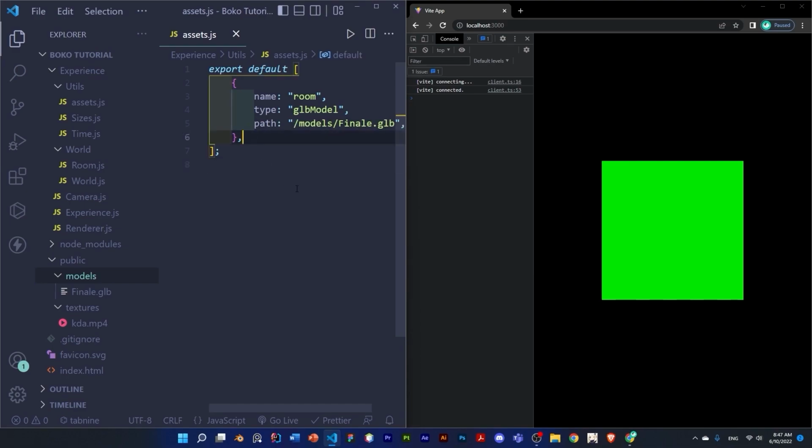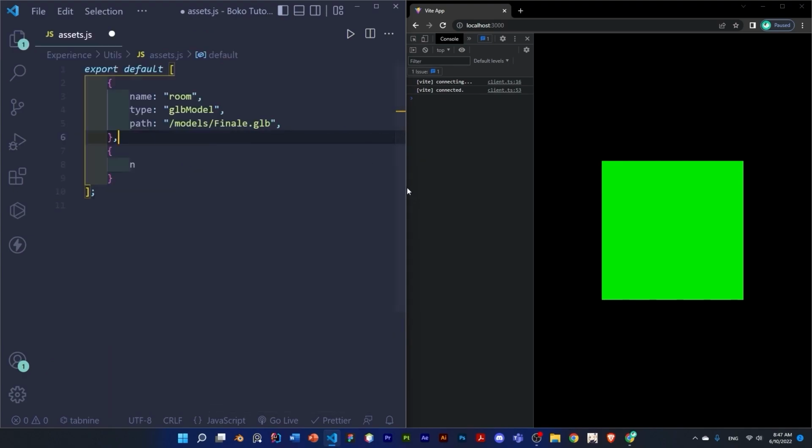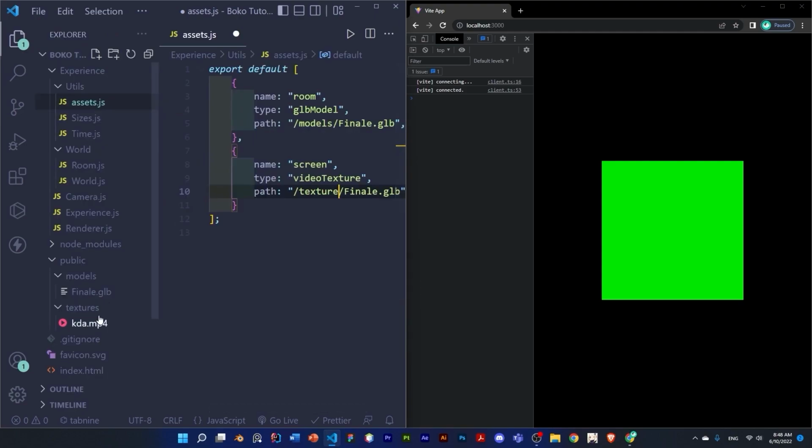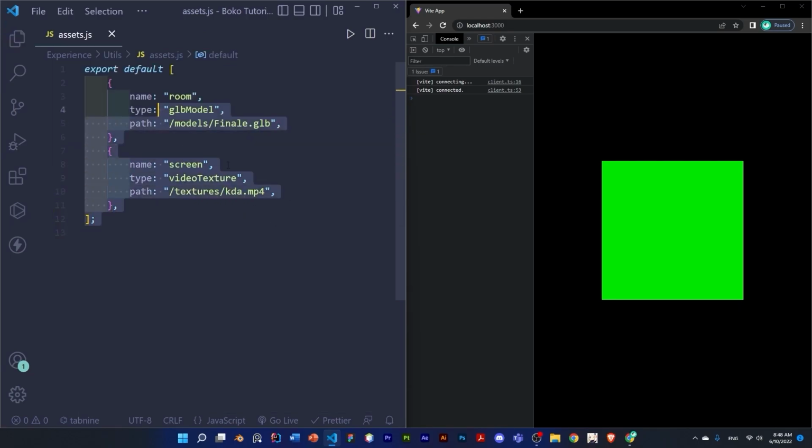Okay, so let's just do the video texture. So I'm gonna give it the name. So let's just make this bigger so you can see. I'm just gonna copy and paste this, and I'll call this screen for the computer screen. And then the type here will be a video texture. And then we want to do texture. Did I call it textures? Yeah, textures. So textures and then KDA. And don't forget to change the file extension to match. Okay, so there we have our assets.